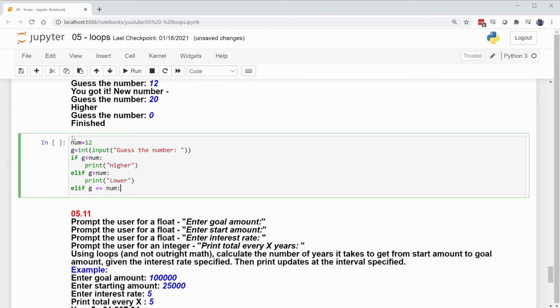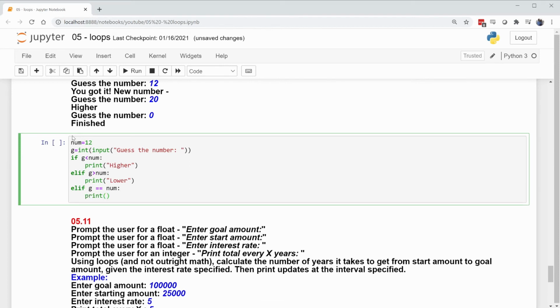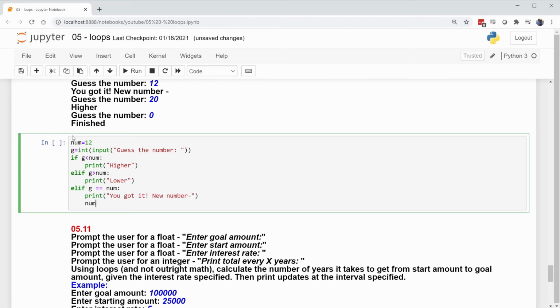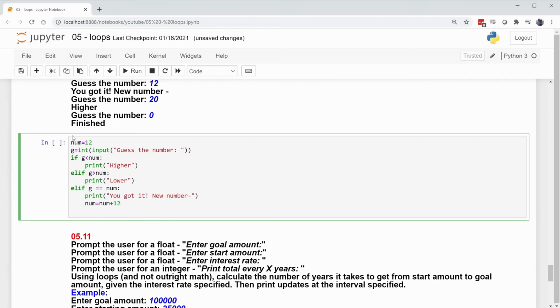If g equals the number, print "you got it," new number. And to calculate a new number, I just did it real simply, just added 12 to it. So let's go ahead and make the loop now.